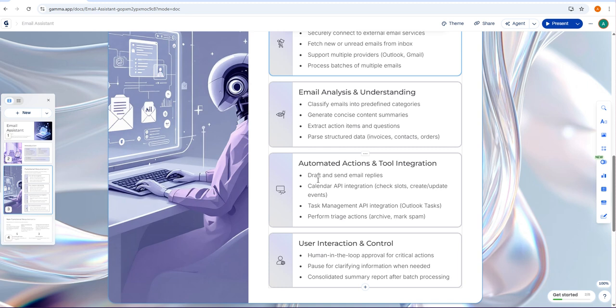And similarly for creating meeting invites, it should be able to integrate with the calendar API for different email providers. And while it is interacting with these external tools or external APIs, the primary purpose is to perform certain actions like creating tasks or creating meeting invites, based on what the content of the email is and the category of the email is.